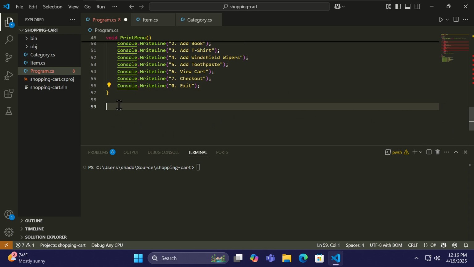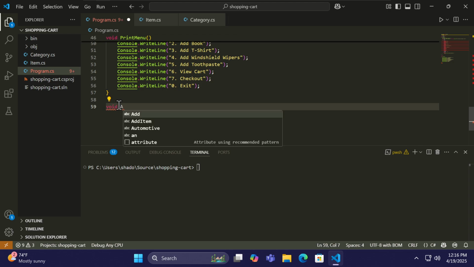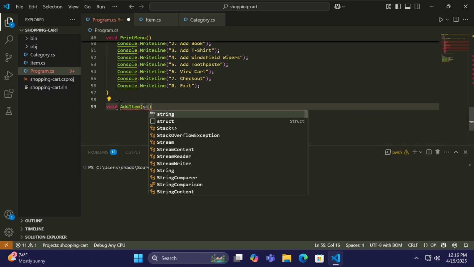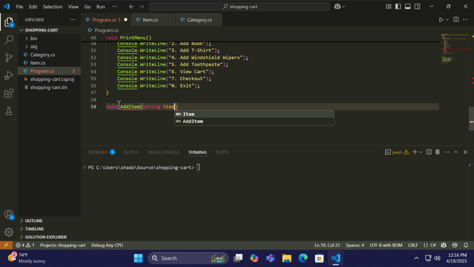Let's start with add item. So void add item. Notice we're not using static here. Rather than returning, we're going to use the value. We're going to use the shopping cart. We're going to say it's here at the top level, and we're going to use it inside the local functions here.